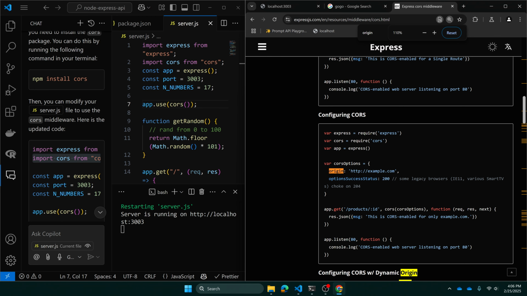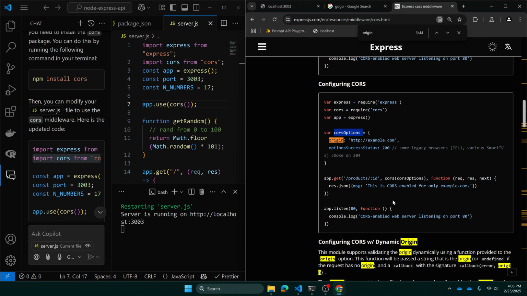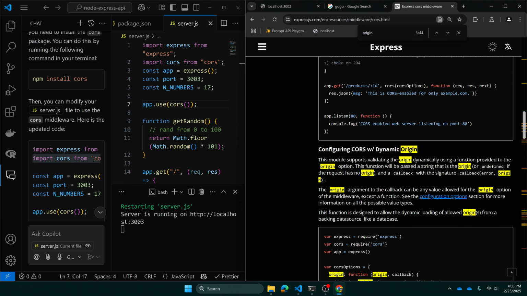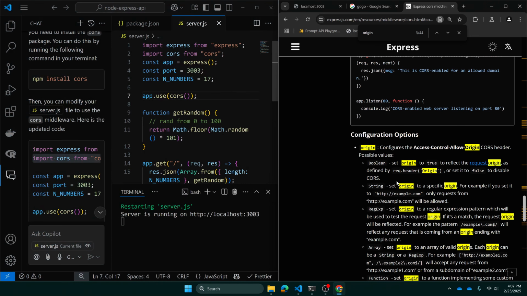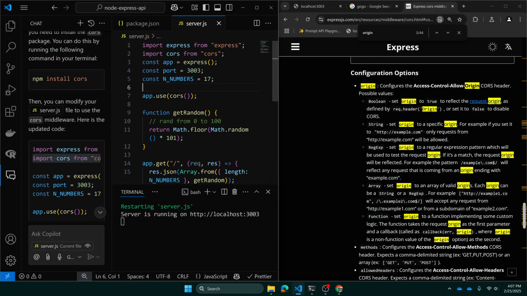And so here's an example where we can specify the CORS options, and then the CORS options get passed into that CORS middleware. So here you will need to specify the origin as one of the options that you can use. So I click that link and it says origin can be a Boolean, string, a regular expression, an array, which can be strings or regular expressions, and then a function. So let's use the array version so we can set multiple origins.